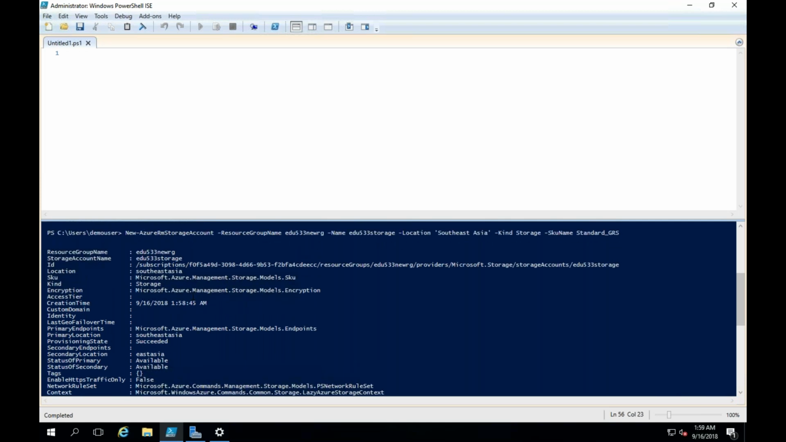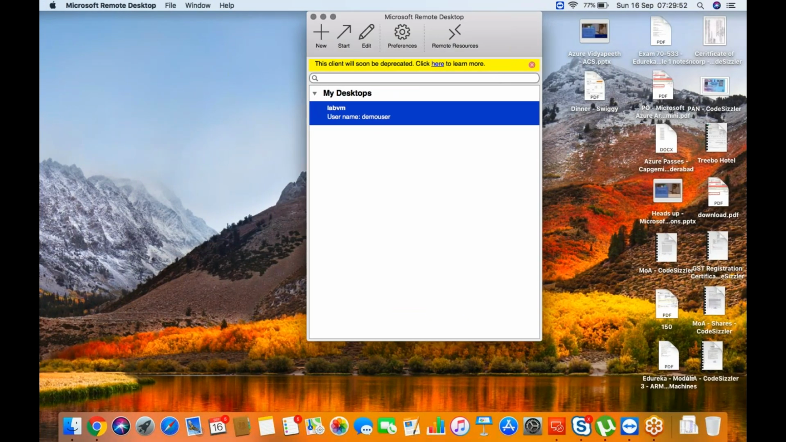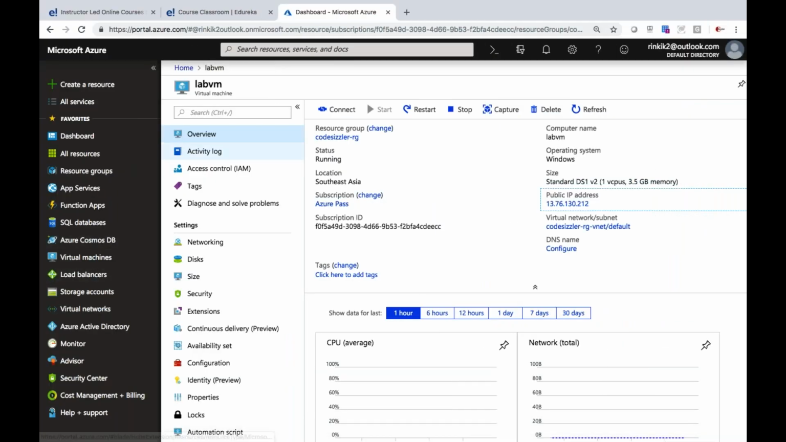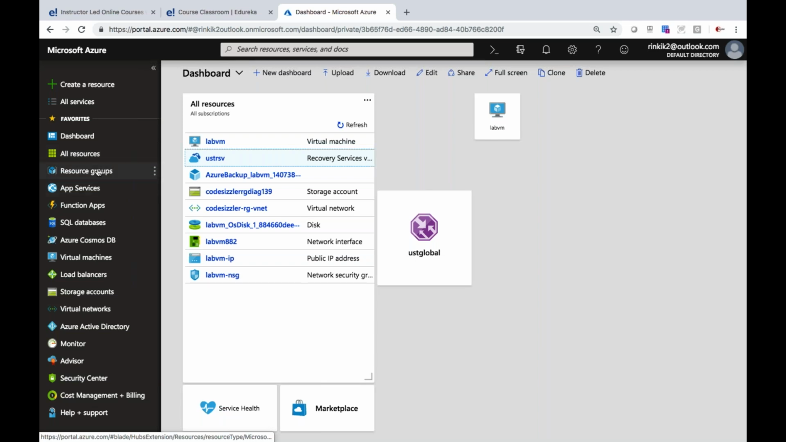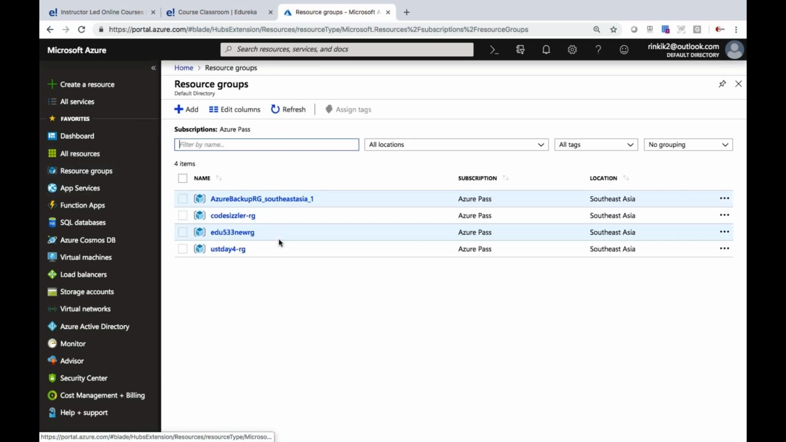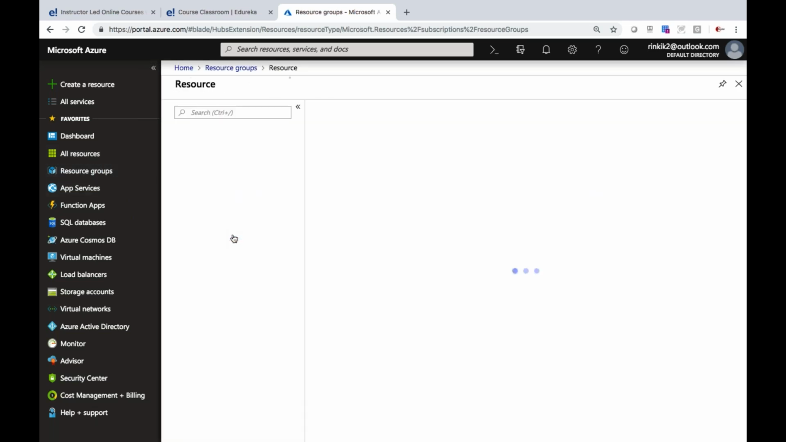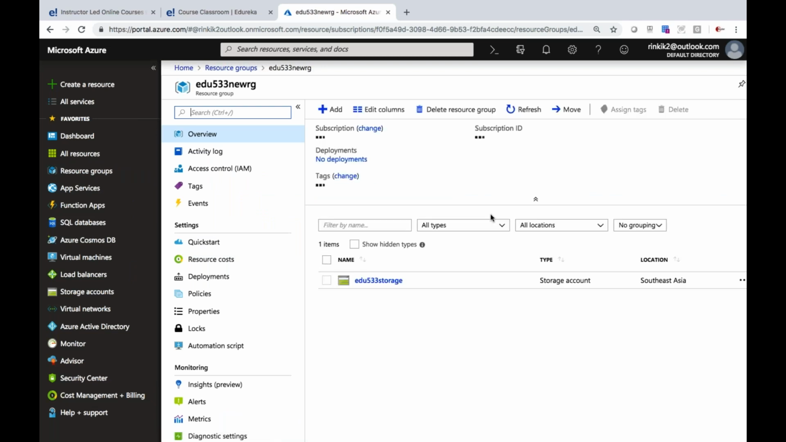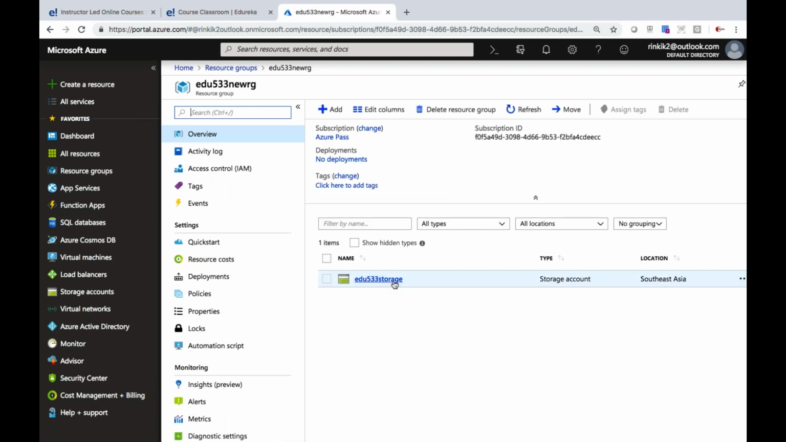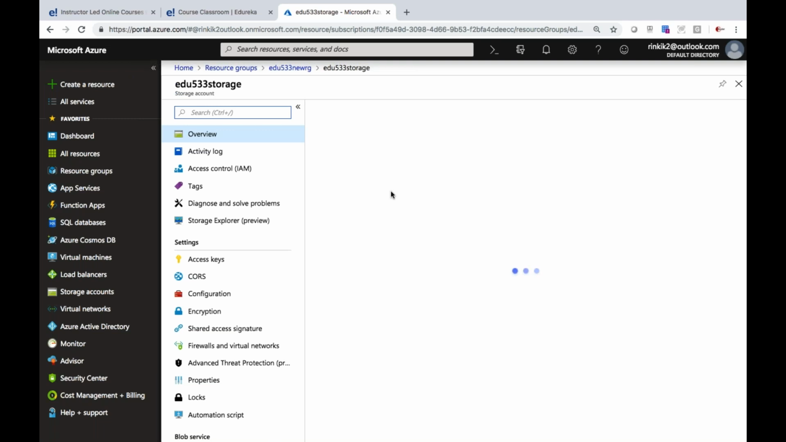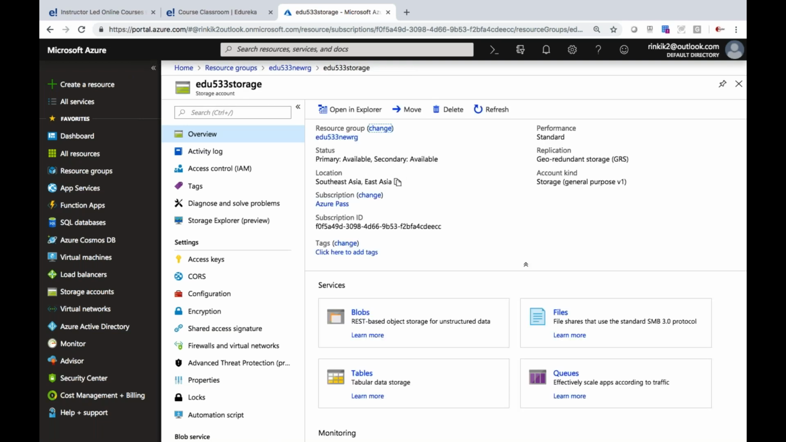Yep, the better thing is that we can go for the storage account and you can find it. So I will go to resource groups, and in the resource groups you can find the new resource group, Edureka533 new resource group. And see, here I have the storage account. When I click on the storage account, you can find two different data center regions. The primary is available, and the secondary is also available. It's going to be Southeast Asia and East Asia, which is the other one.